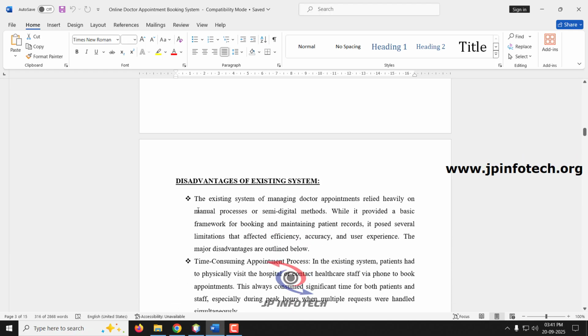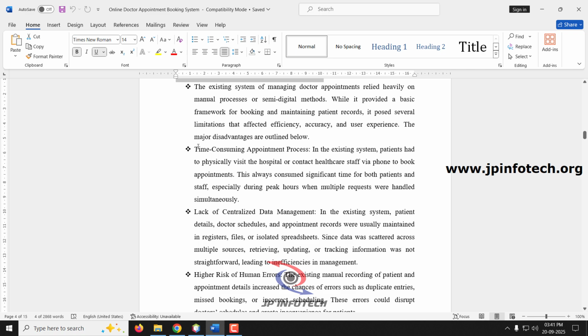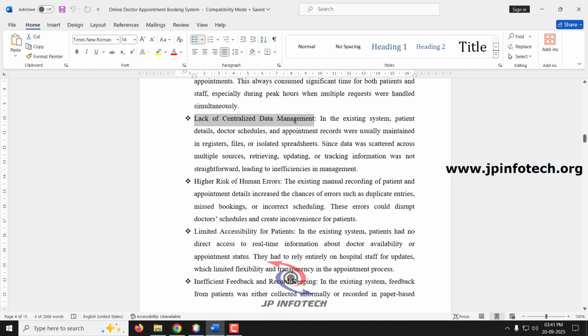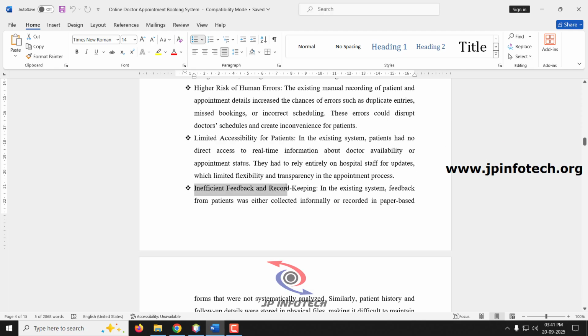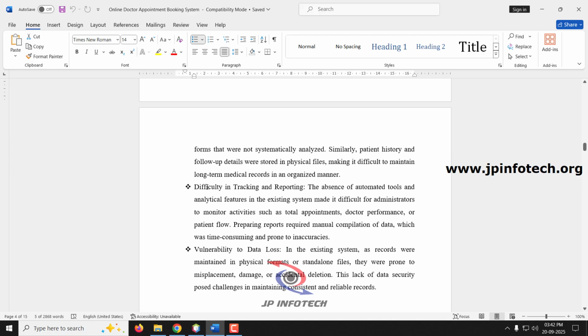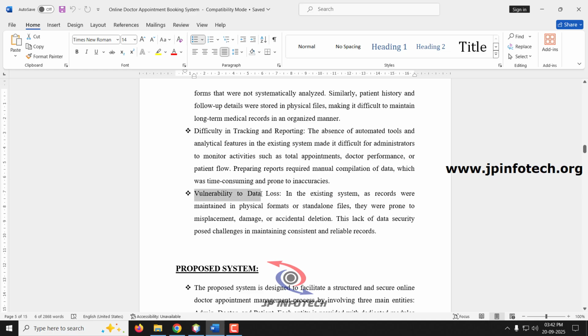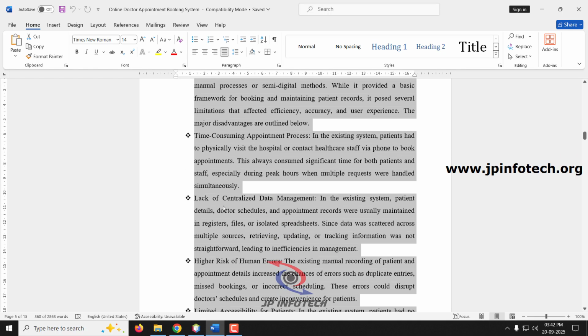Coming to the disadvantages of the existing system, the main disadvantages are: time-consuming appointment process, lack of centralized data management, higher risk of human errors, limited accessibility for patients, inefficient feedback and record keeping, difficulty in tracking and reporting, and vulnerability to data loss. These are the main disadvantages of the existing system, and each is described in detail under its own subheading.